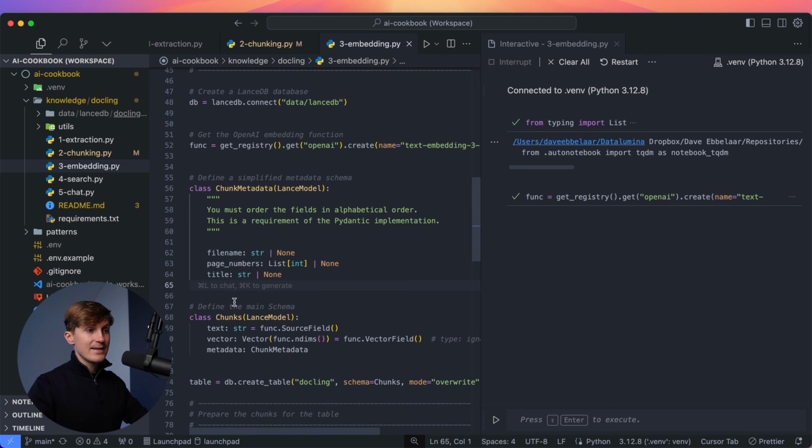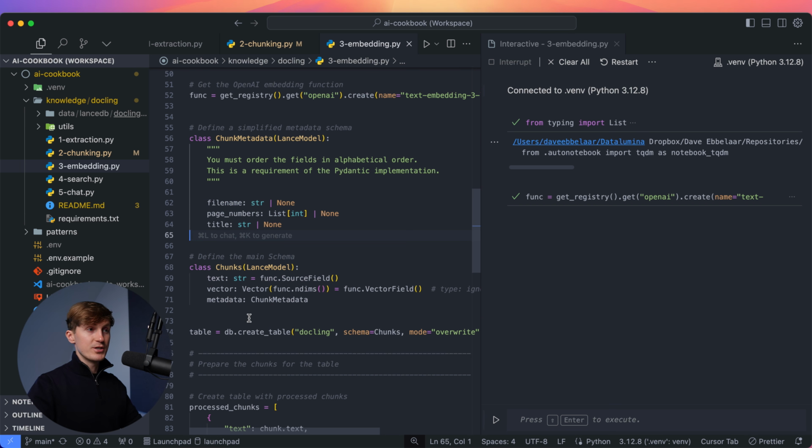But let's look at the data model that we're using over here. This is the main schema that we're using. From all of the documents that I extracted, I want a text field. I want the vector field that we're going to use to perform the search. And I want another field called metadata where we plug in the following.